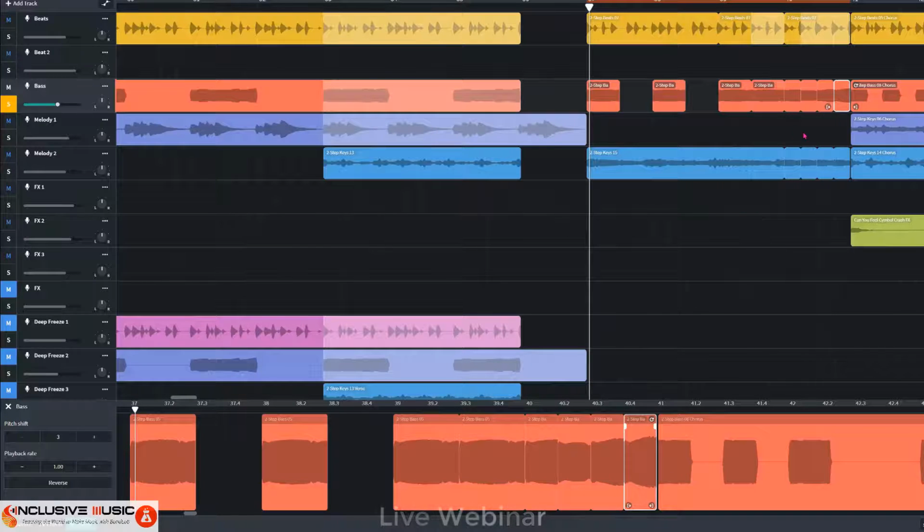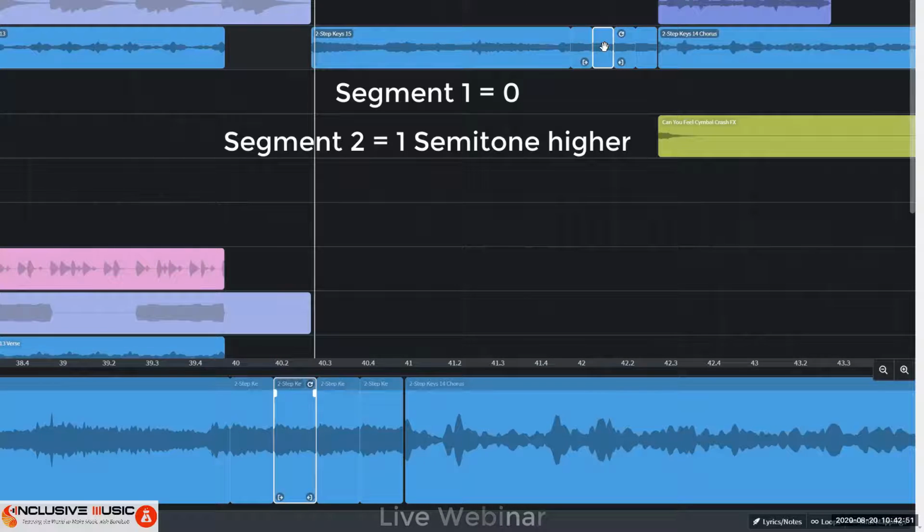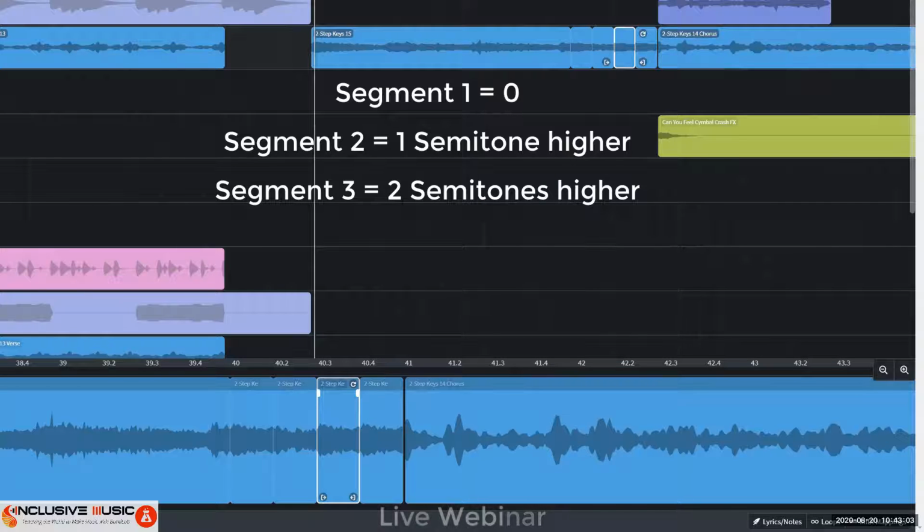And I'm going to do exactly the same with the keys now. So the first quarter, let me click on that, is 0, and I'm going to leave it on 0. The second quarter, tap on that, and I'm going to change that to 1 semitone higher. Then the third quarter, click on that. That's going to be 2 semitones higher. 1 click, 2 click.